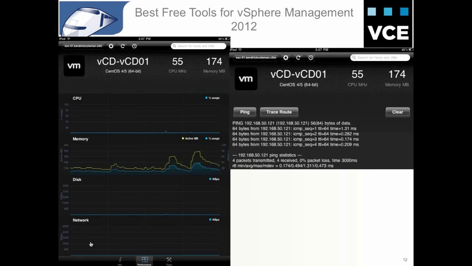You can even look into performance charts and graphs and see how much CPU, memory, disk, and network are being used on the host or on the virtual machine. And you can do basic troubleshooting with ping or trace route commands. One of the new features that they recently added in the latest version of the vSphere client for iPad is that you can actually do a vMotion.